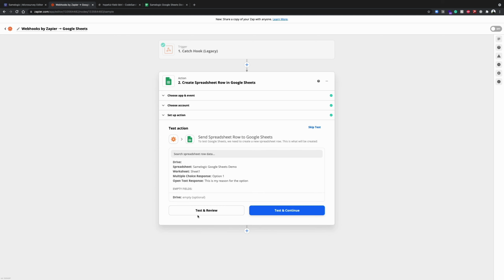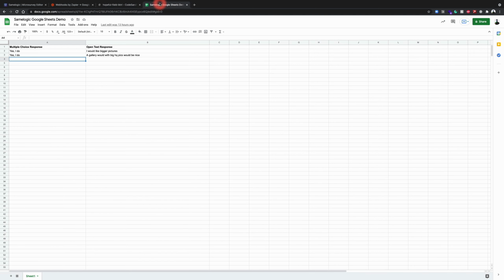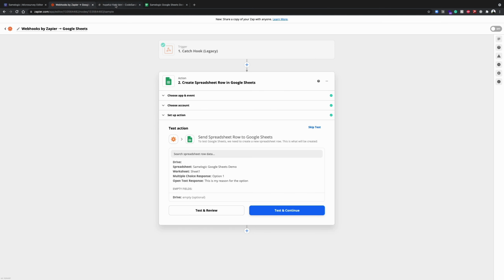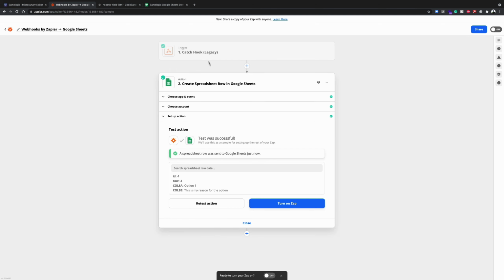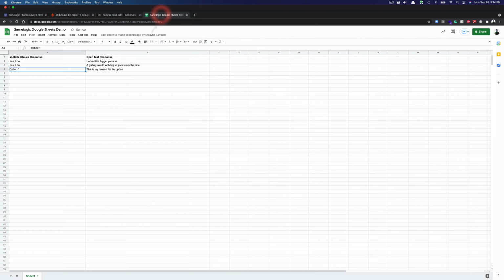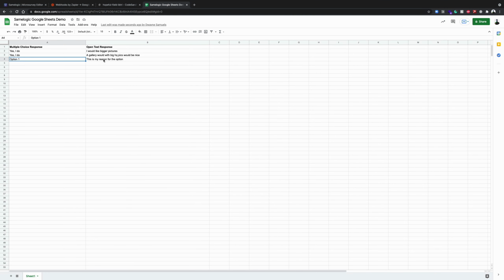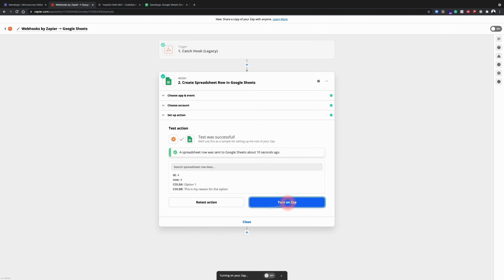Now we're going to test and review to ensure this works. And I already have Google Sheets open here, so we can see exactly if this works. So we're going to test. And then we're going to see in Google Sheets if this works. And we can see here that it does work. So we're going to turn the Zap on.